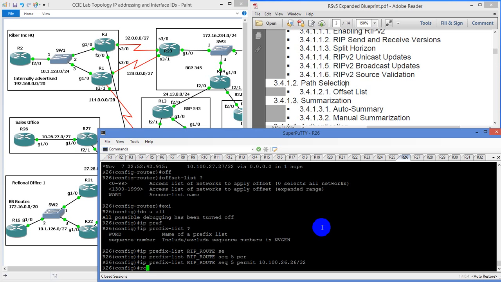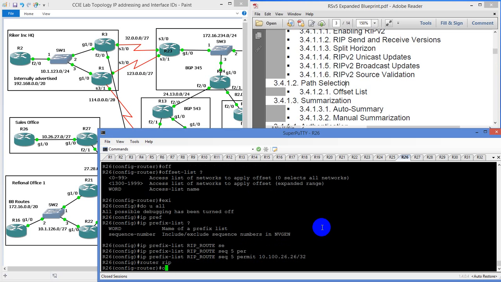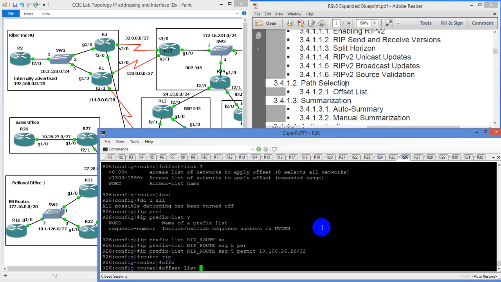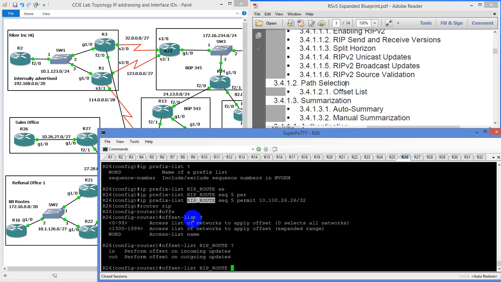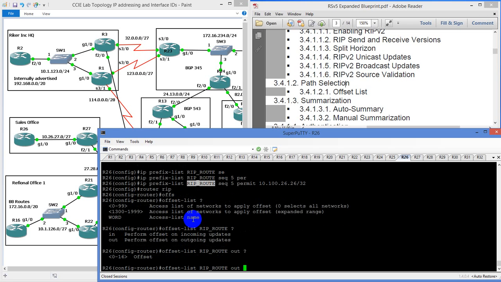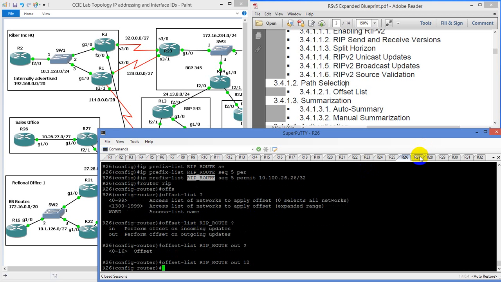Now I'm going to type in router rip, and offset list. I'm going to say access... Oh, it doesn't do a prefix list, or maybe it will. Rip route, out, and then the offset. So we'll say 12. I don't think that's going to work though.